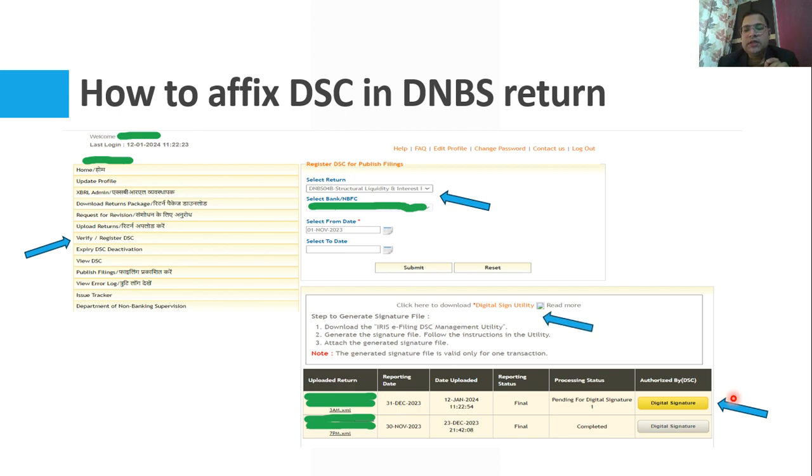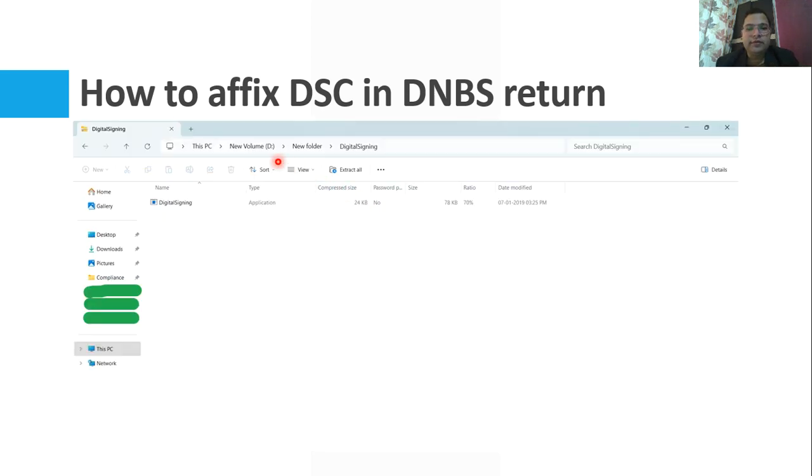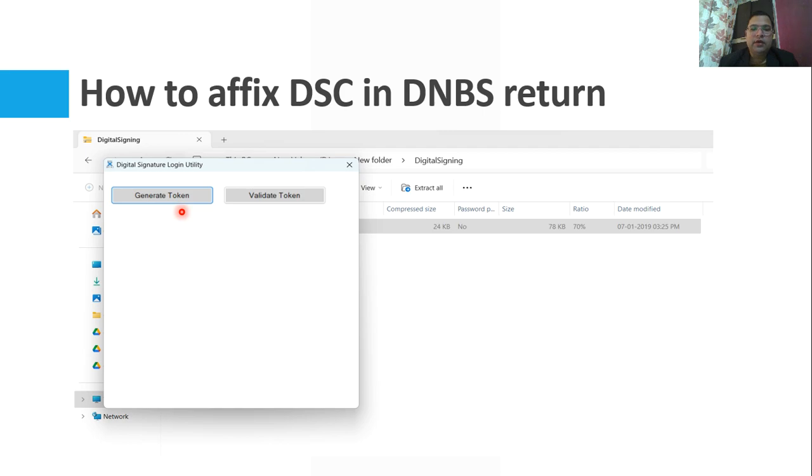Then download this digital sign utility. Click here and you receive this folder, type in digital signing. This software opens. Double click on that software. You get one more pop-up window. Click on generate token.